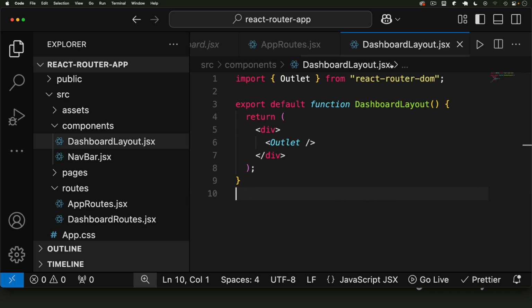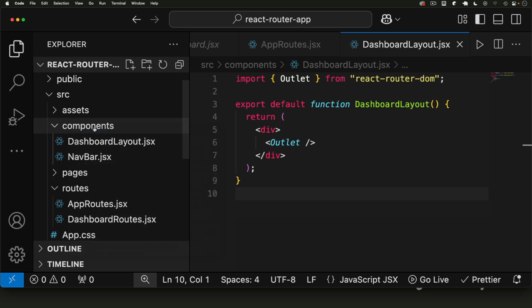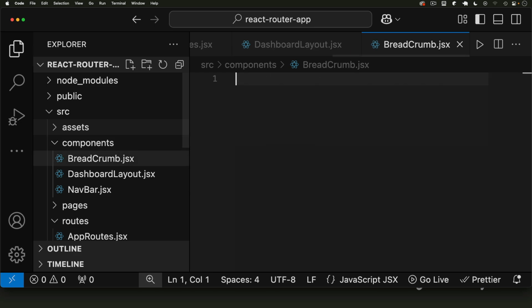So in the dashboard layout, inside the components folder, I want you to create another component here. Since this is going to be a reusable component, a reusable user interface, or UI as we call it, we've got to put it in the components folder. It just makes sense, right? So Breadcrumb, yeah, I think that's the name. Yeah, JSX. All right.